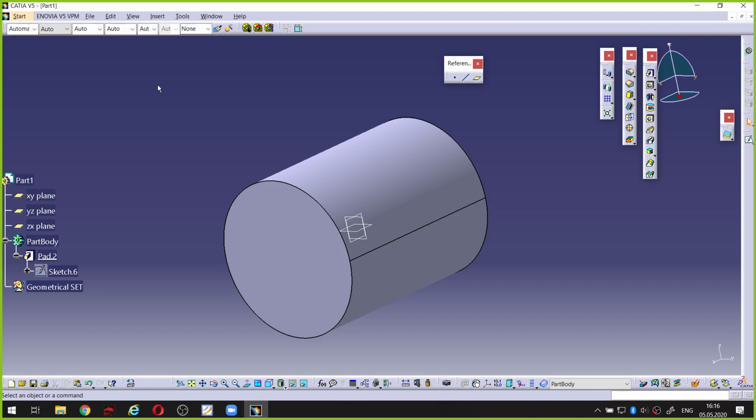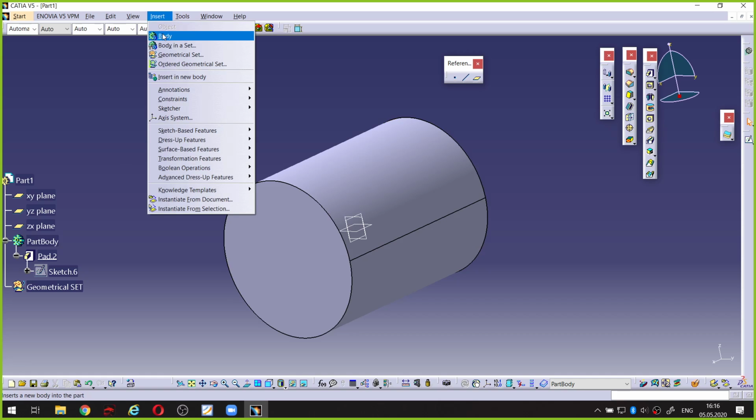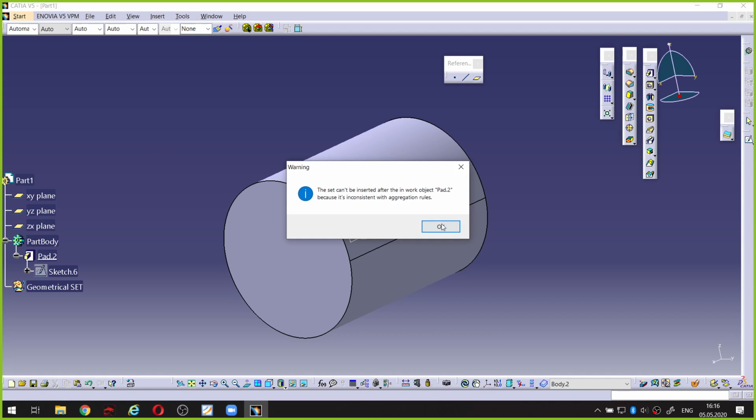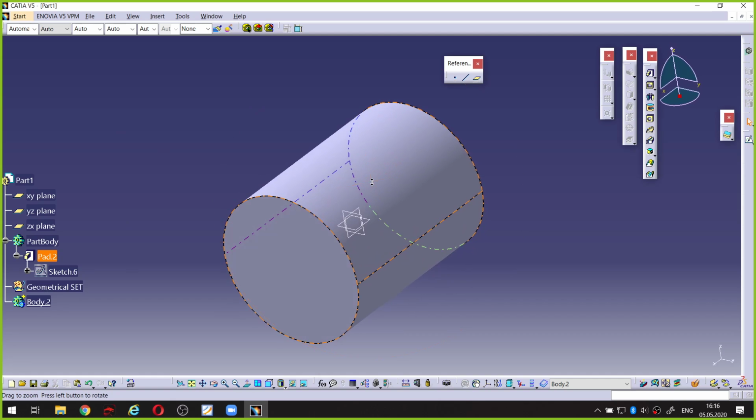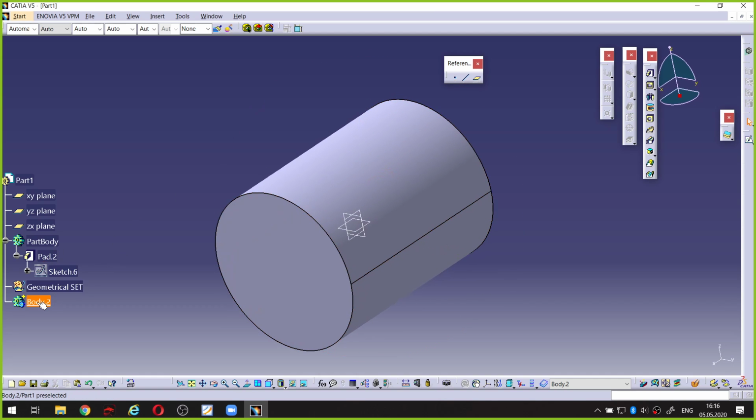And I'm gonna create another body. So I should insert it. So once again, insert and select a body and click on OK like this. So another object I'm gonna create inside this body 2. Okay, so as you can see here, body 2 is activated. That means it is defined as a work object because it is underlined. So now I select a ZX plane and create on this plane another sketch.